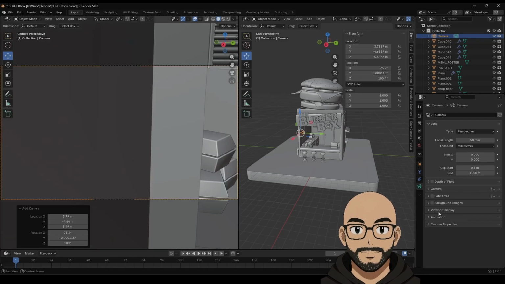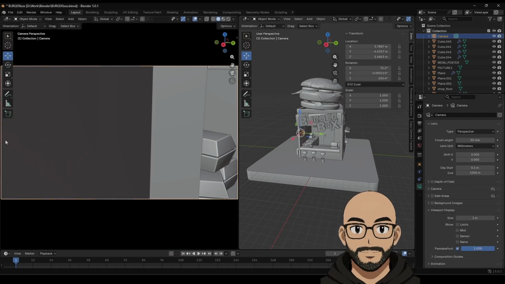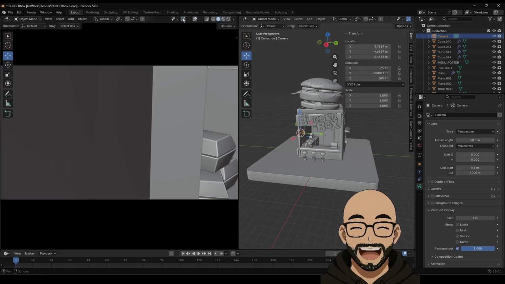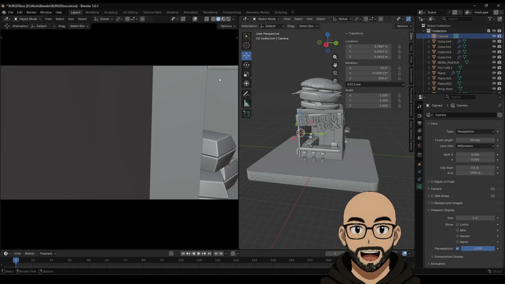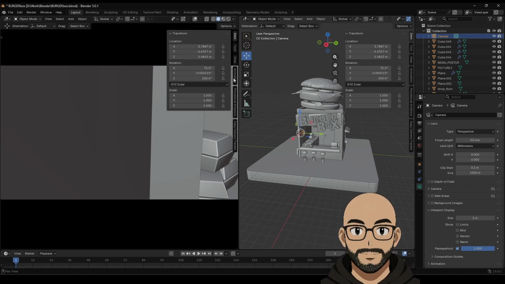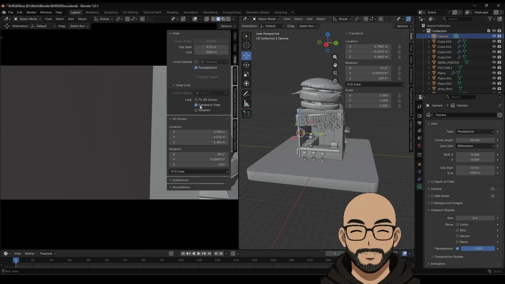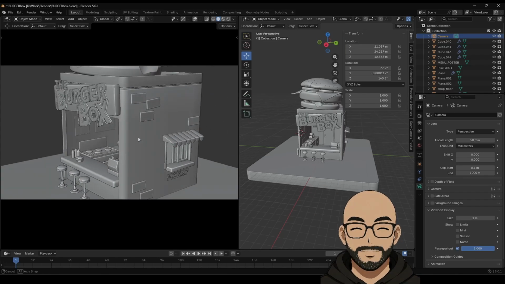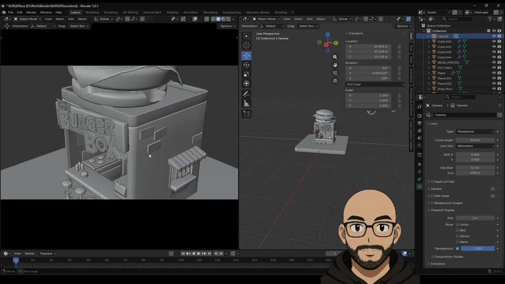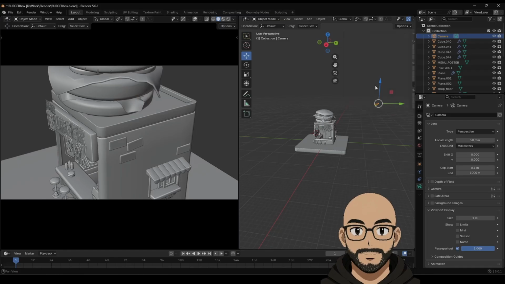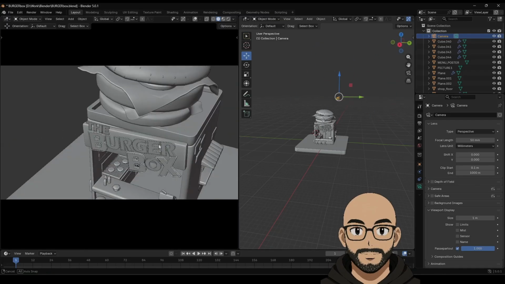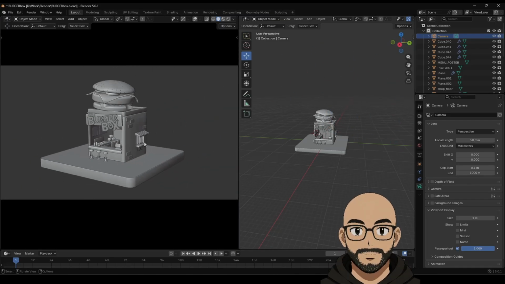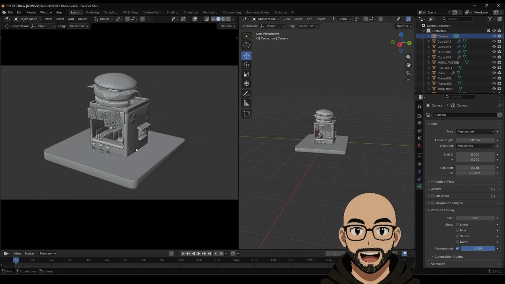On the camera options, I'm gonna go to the viewport display and turn off all of the additional stuff we don't need, so we just focus on this. Now we've got just our render viewport here. If I hit N, I'm going to go to View, Camera to View. So now as I move in this window, it's controlling the camera, so you can see the camera moving in this window as I move around. I can position this how I want.